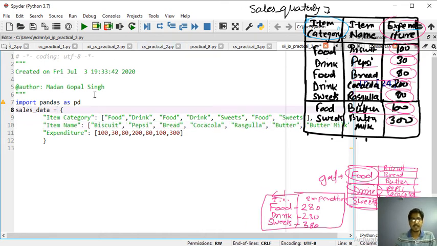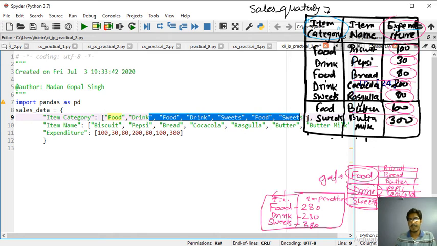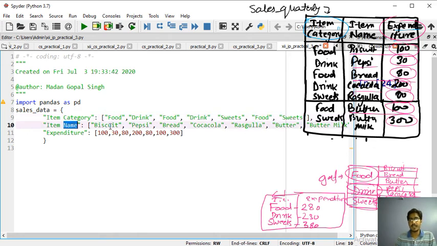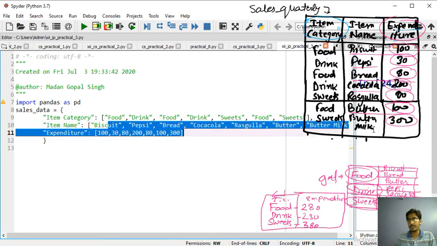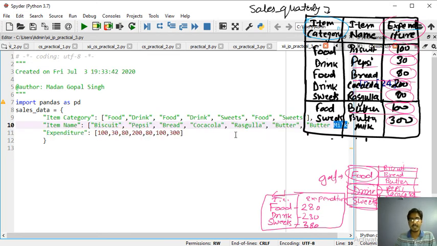The first column is item category. Then we have food, drink, sweets, food, drink. All those values I have written here. Then we close the bracket. Then item name: we have biscuit, Pepsi, bread, Coca-Cola and buttermilk, up to buttermilk we have written here. Then we have expenditure: 100, 30, 80, 200, 80, 100 and 30. So this is the dictionary we have created.